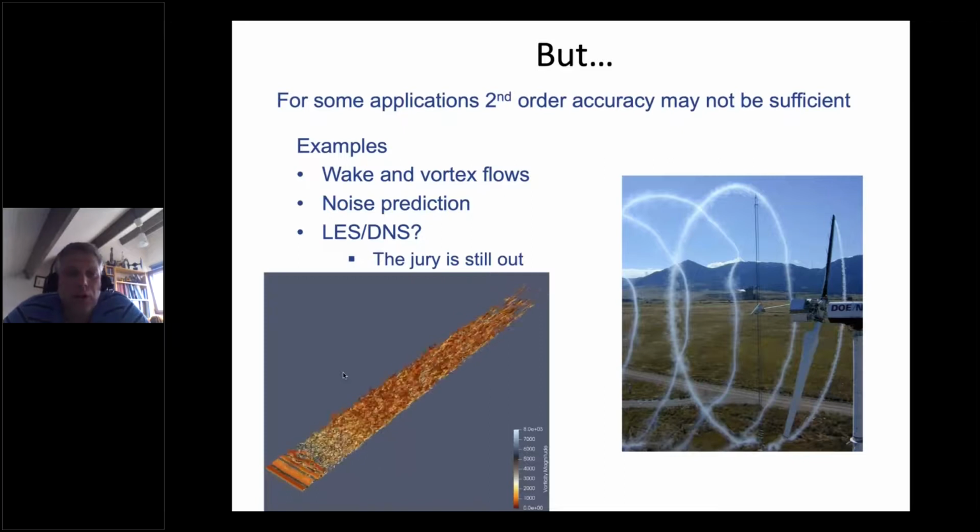There still are a couple of applications for which second order accuracy may not be entirely sufficient. I've listed a couple here, and the first one is where you have wakes and vortex flows that have to be transported over long distances. Sufficient may not be the right word to use here. It may actually be more efficient, or better, because you can always obtain a good solution if you use very, very fine grids. But if you have reasonable, handleable grids, it is well known that second order finite volume schemes have a tendency to diffuse vortices and wakes rather quickly. And if you're interested in the transport of these wakes, you either need very fine grids or maybe you need high order accuracy. The same is true when you do noise prediction.